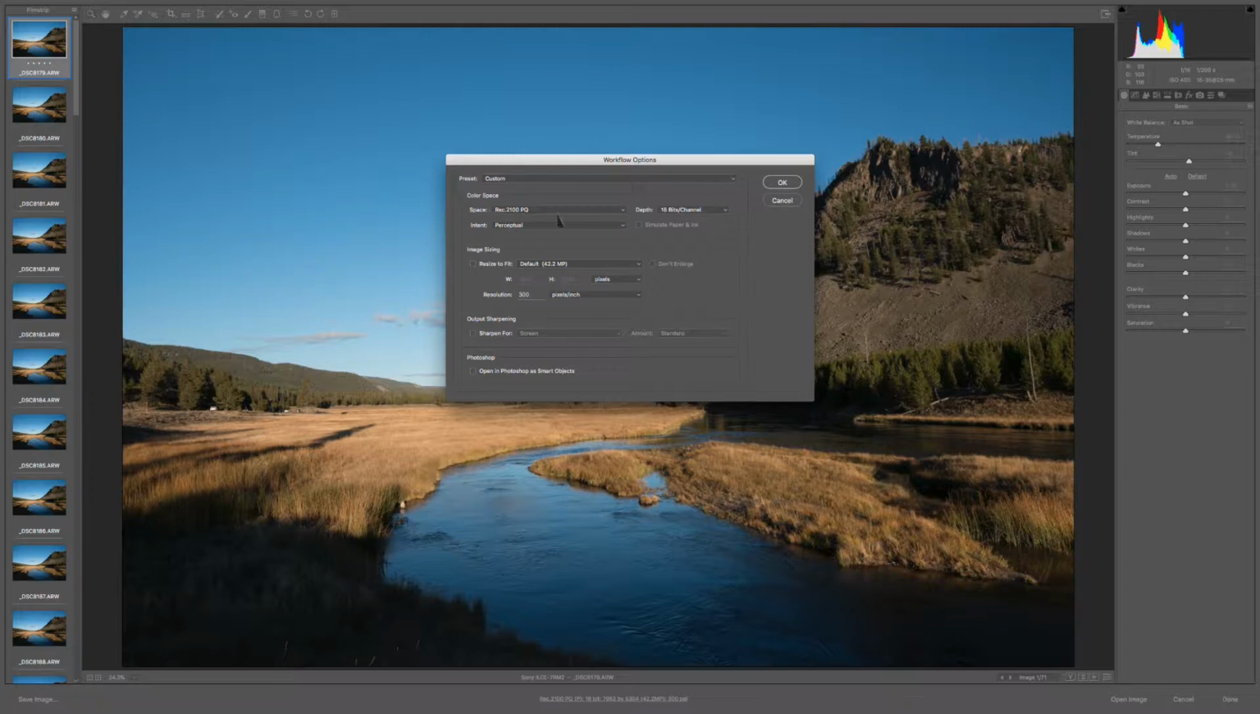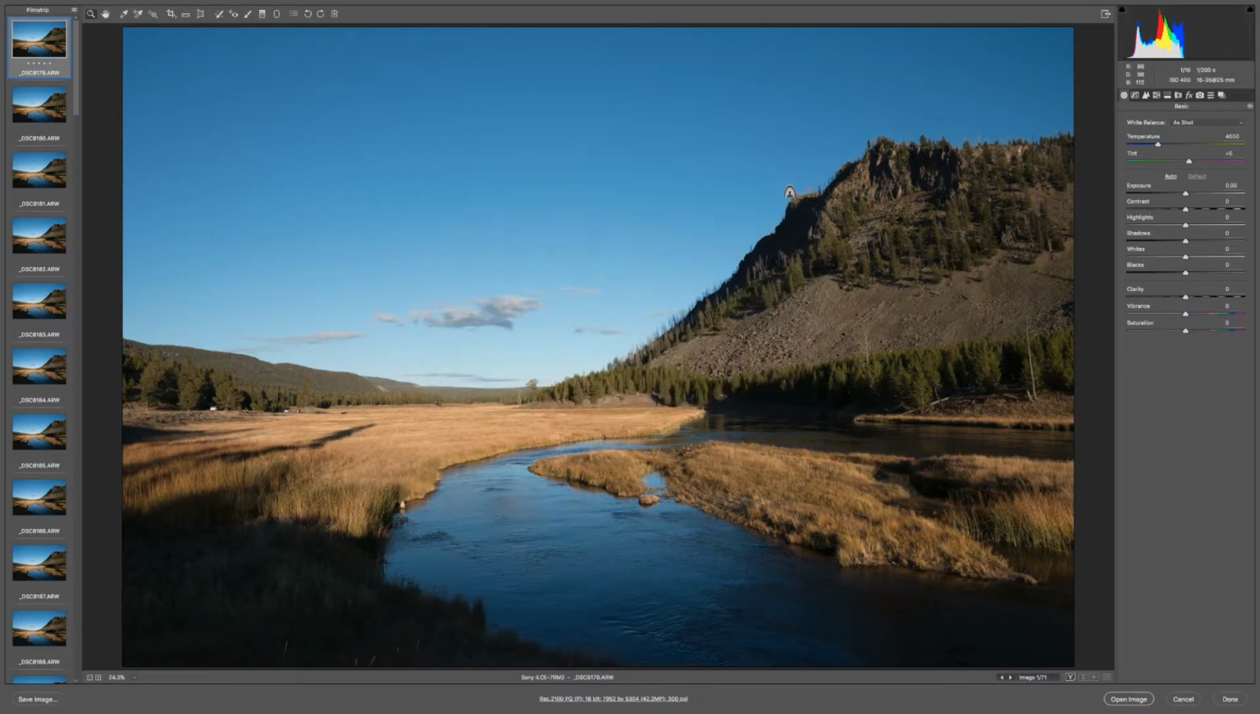Rec 2100 uses the same color primaries as Rec 2020, and then we're saying using the PQ transform with our intent being perceptual. I'm not entirely sure what this means with the PQ HDR, but I seem to get better results out of Adobe when I have that set, so that's what we use. Go ahead and hit OK. We'll take a look at our image.